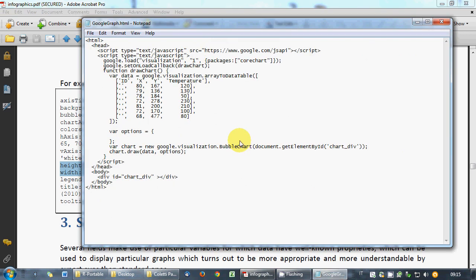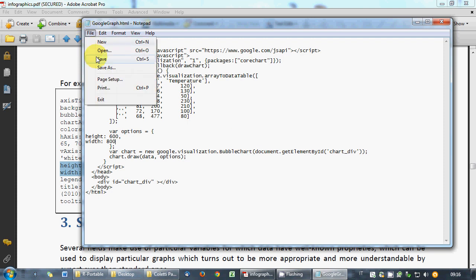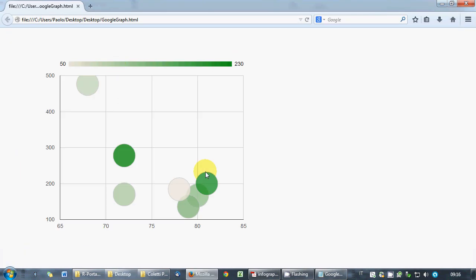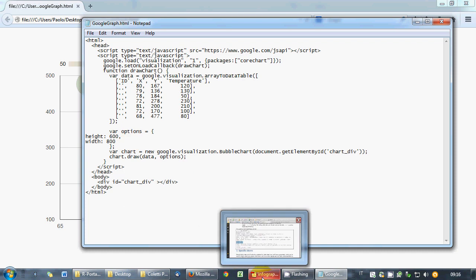Okay, so height 800, comma, wide 600, or vice versa. 800 and 600. The comma is not needed for the last one. Save, and now try. If you don't save, obviously, if you try to see it, it has changed the size. Now let's see the second request.